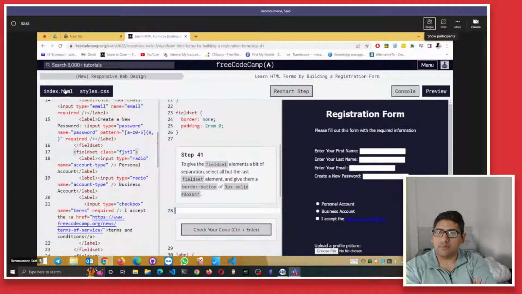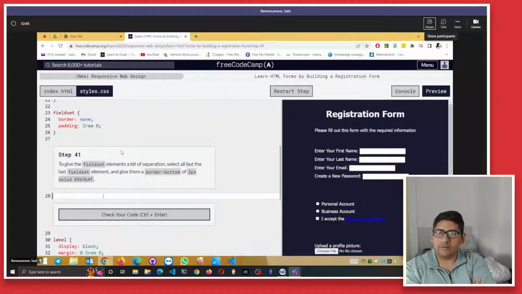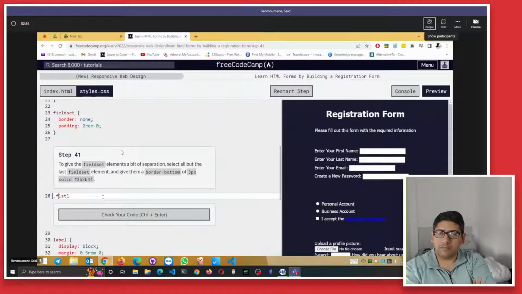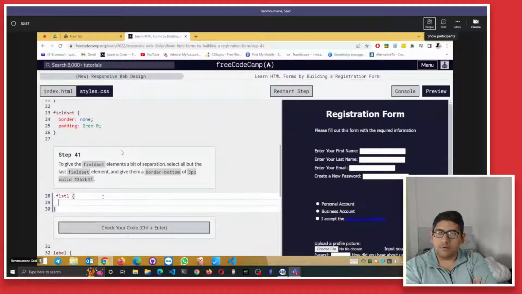Okay, so now I go to style. Then dot. What are they saying about it? To give the field set elements a bit of separation, select all but the last field set. Give them a border-bottom of 3 pixels solid. Just copy that, 3 pixel solid.